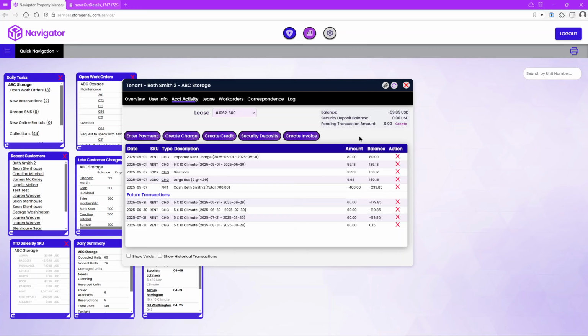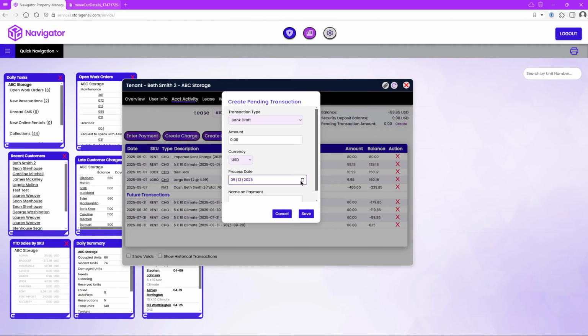The final thing on account activity is pending transaction amount. You can use these manually, and also these are how the auto pays run. So when a tenant on auto pay gets their statement, it creates a pending transaction for the amount that was due on the date that their rent will be due. So if this person was on auto pay, it looks like they wouldn't get one until August since they're prepaid. But of course, it would show what actually looks like September 1st, they would have that amount due.